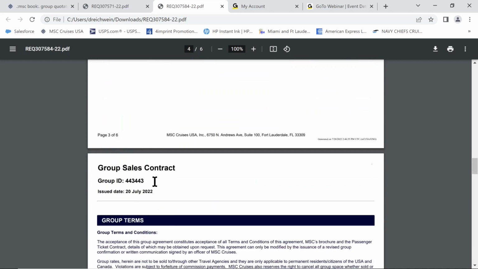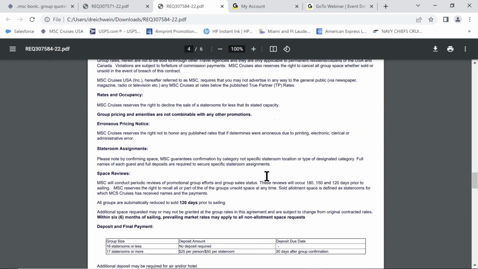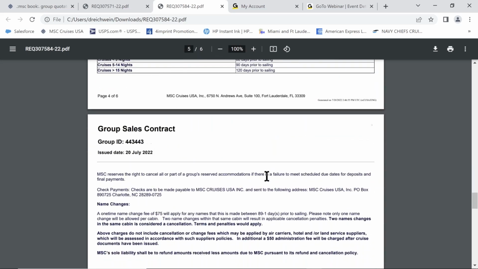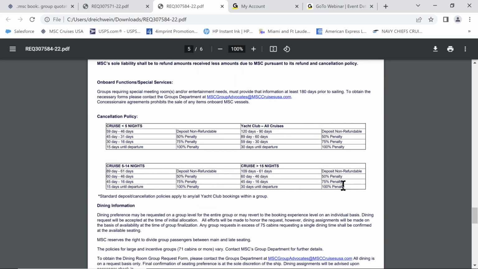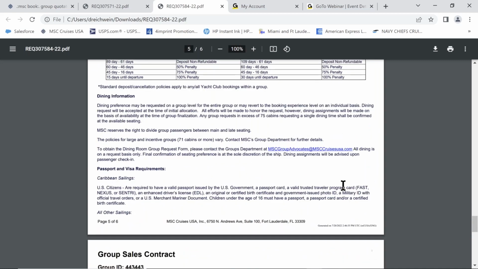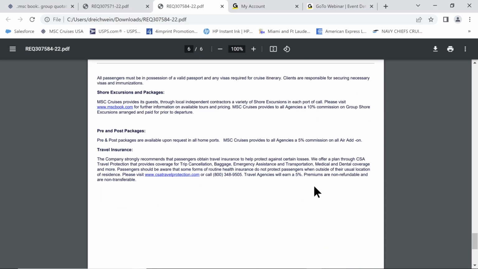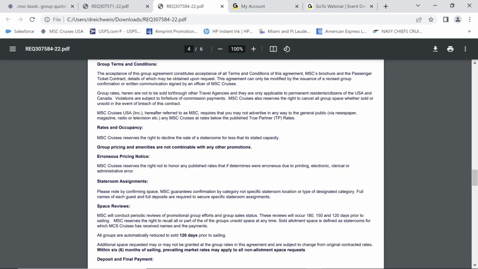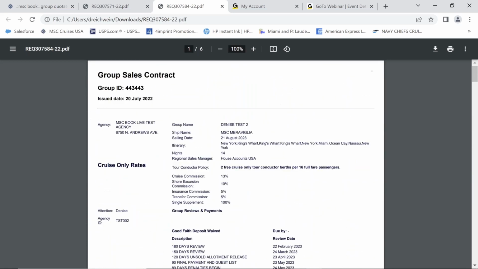It goes into other information, our group terms related to rates, pricing, cabin assignments, space review, final payment deadlines, name changes, onboard function requests, cancellation policy, dining information, and of course, documentation information, as well as shore excursions and pre and post package and travel insurance. So you can, of course, download this and save this on your computer. You can print it. That way you can email it, do whatever you like with your contract, okay?